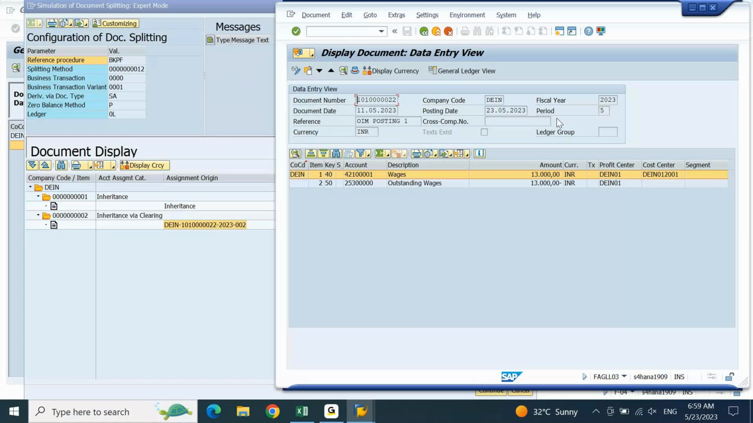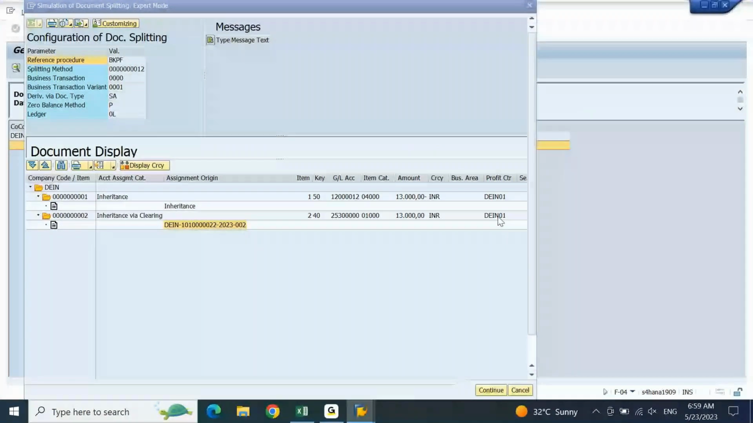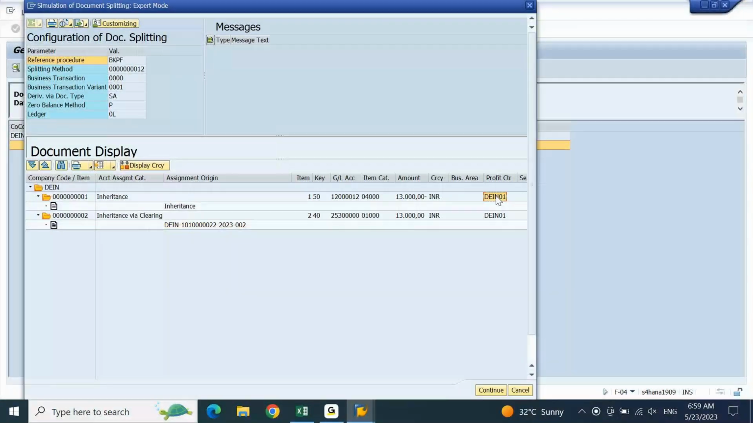You will find the item number 1, item number 2, which is nothing but line item number 1, line item number 2. In the line item number 2, there is a profit center of DEIN01. The same profit center has come up here. This profit center is supplied to the first line item. This is how system has got your profit center for this transaction. This is called as passive document splitting. Okay, this is exclusively applicable in your clearing transactions. Let me go back.